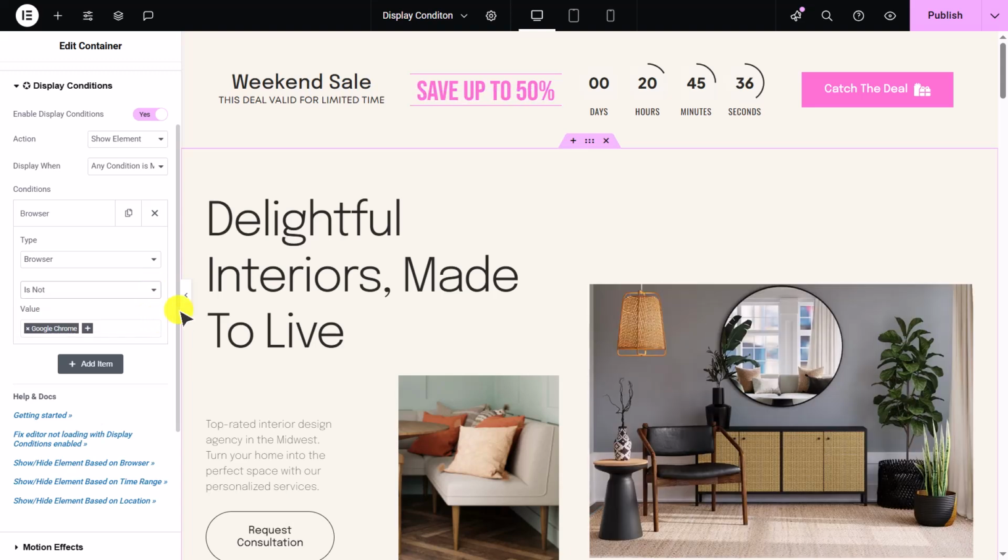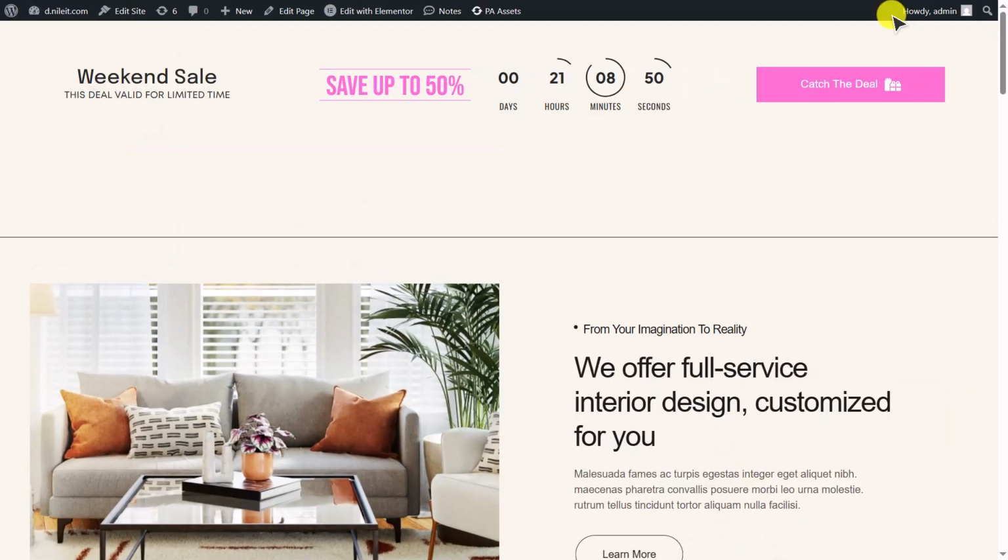To see the condition in action, make sure to view your site in preview mode or on the live page, since display conditions don't apply while editing inside Elementor. This applies to all display conditions, not just the browser-based ones.